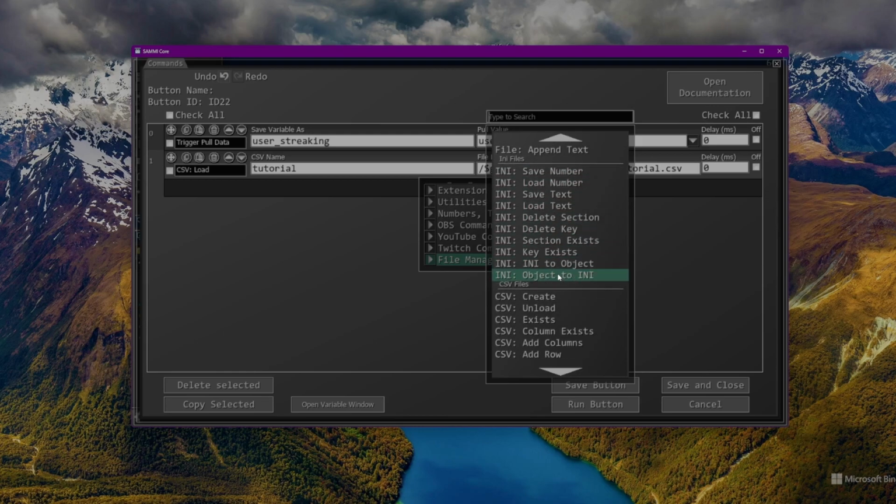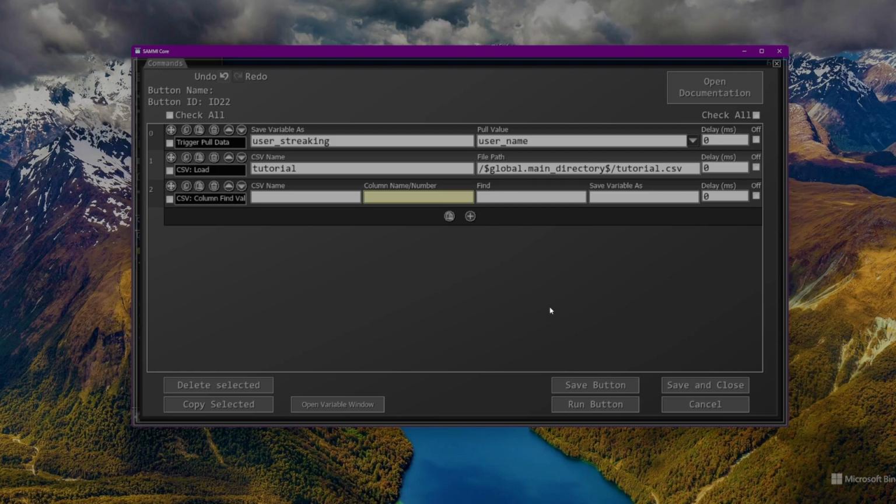Next command. Again, file management, we're going down to CSV, and it will be going to find the value set in one of the columns. So again, we enter tutorial, because that's the name of the variable we've given for the CSV. That's where all the data is stored now for this CSV.